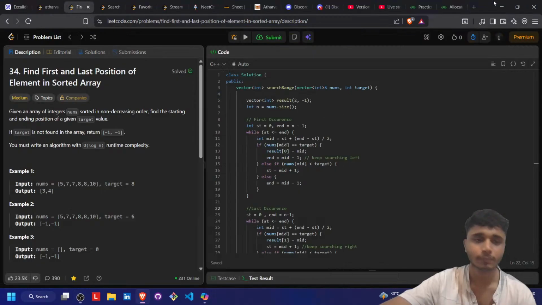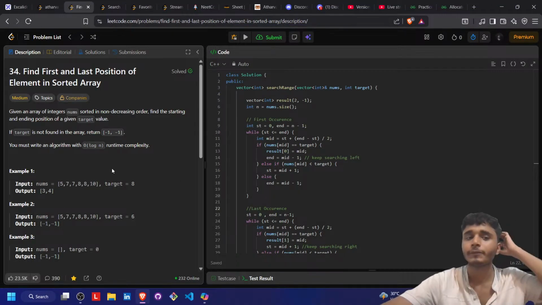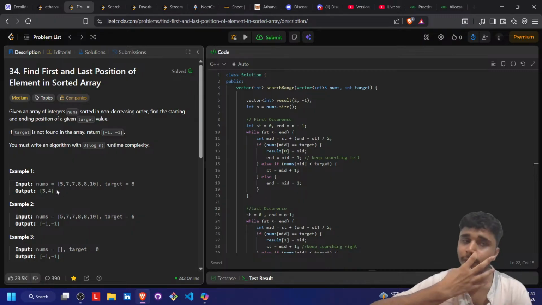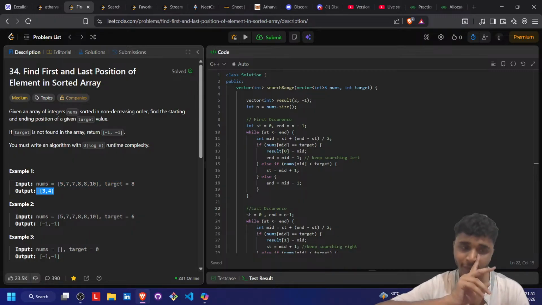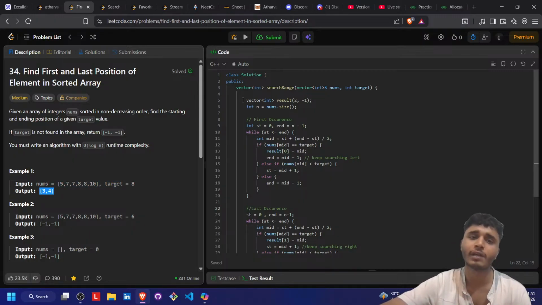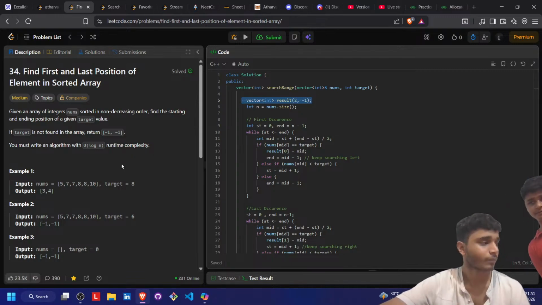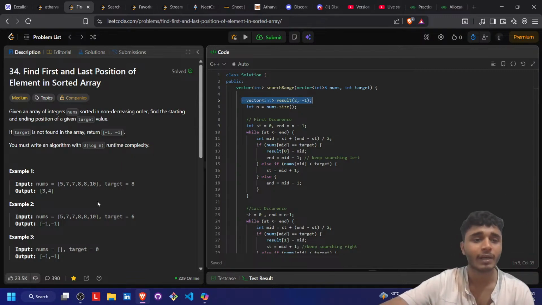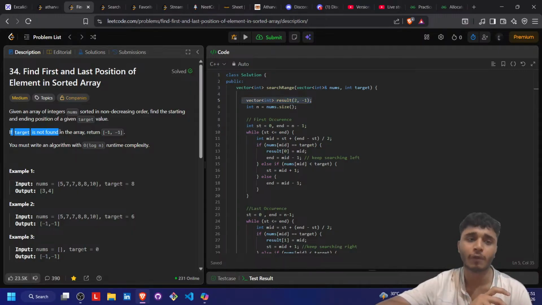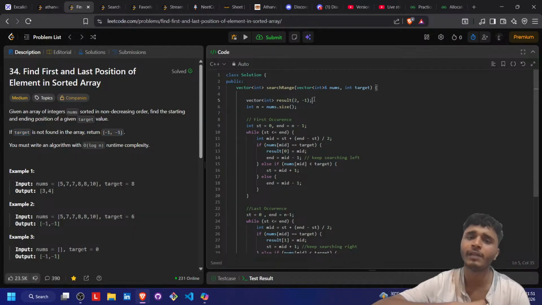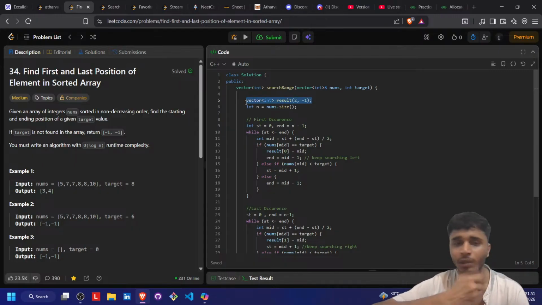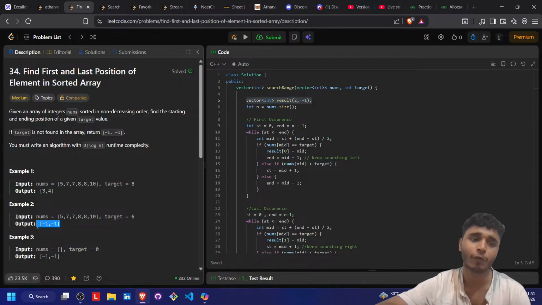Now, we have to return those indexes in the form of a vector. Like I have created a vector, and suppose we are unable to find the target. If the target is not found in the array, then we will return -1 as the index. And I've already by default initialized the vector values with -1, and the size of the vector is already 2, and all the values are already -1 by default.